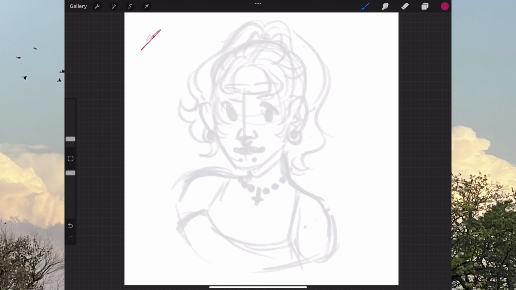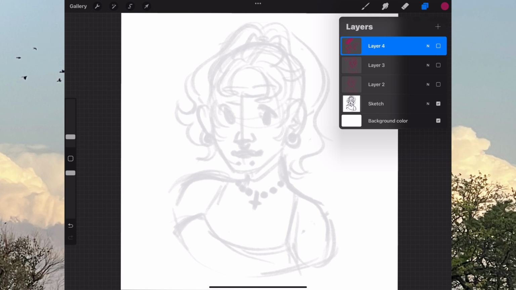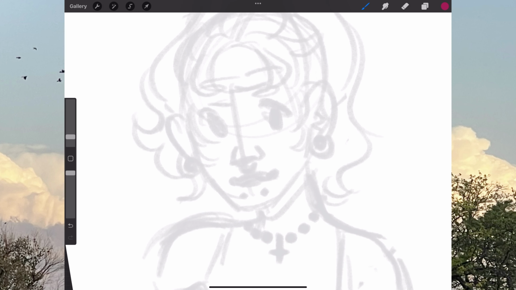And here, finally, we have our last brush, which is the wet acrylic. I can say for certain that this was in the painting section of Procreate, which I stay far away from. Not because I dislike any of the brushes, but just because they don't mesh well with my illustration style.